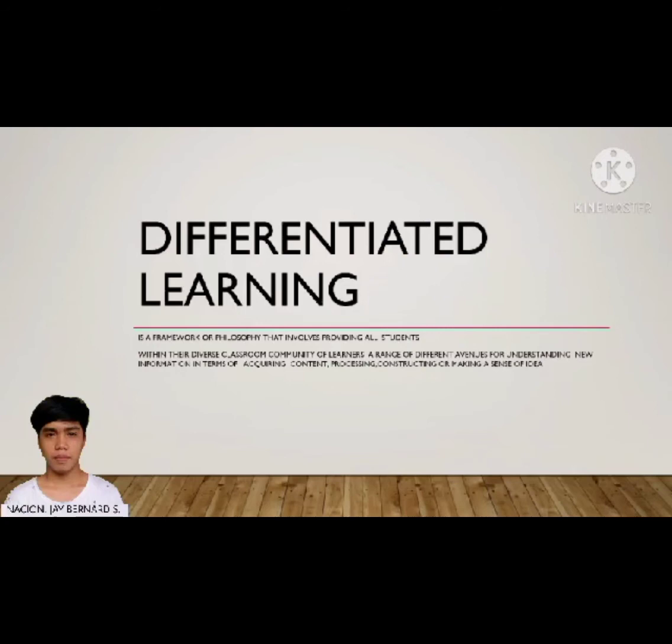So basically, what is differentiated learning? Differentiated learning, or in education, simply differentiation, is a framework or philosophy for effective teaching that involves providing all students within their diverse classroom community of learners a range of different avenues for understanding new information, often in the same classroom, in terms of acquiring content, processing, constructing or making sense of ideas, and developing teaching materials and assessment measures so that all students within a classroom can learn effectively regardless of differences in their ability.